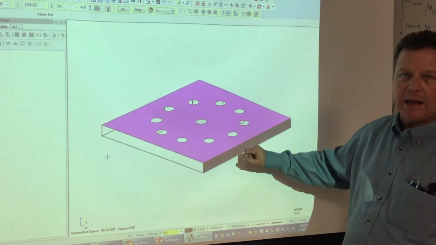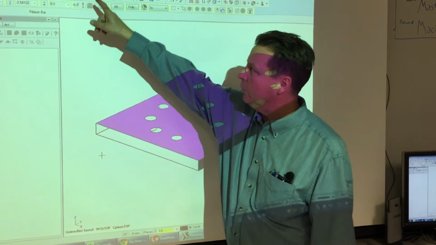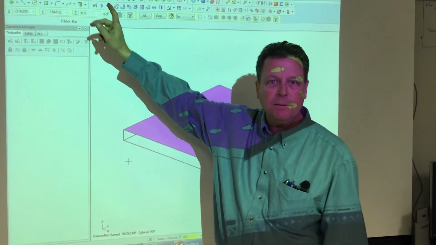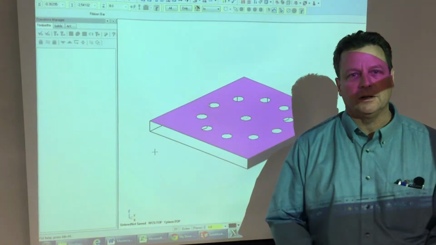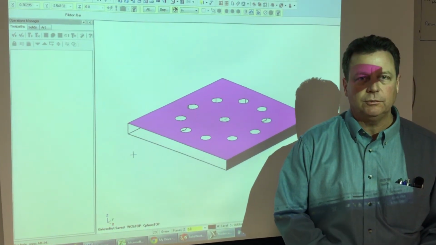And that leaves our CAD model ready for next week, where we will select a machine type, we will put stock on the part, and we will begin to machine it. Thank you, and we will see you the 23rd.